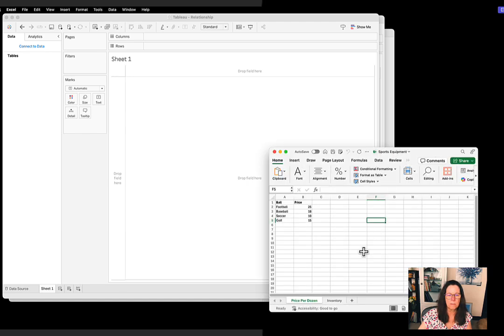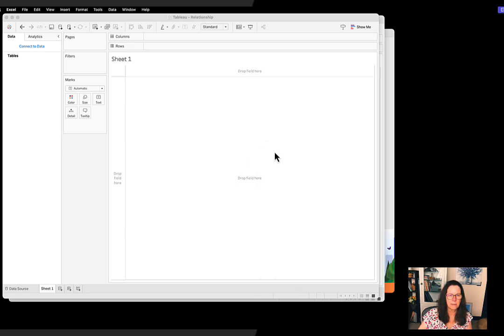and I'm using an Excel file for this called sports equipment that has two worksheets. One is price per dozen and the other is inventory. And they're both just two columns. One has quantity, the other has price. So I'm going to close that so I can open it in the data source pane.